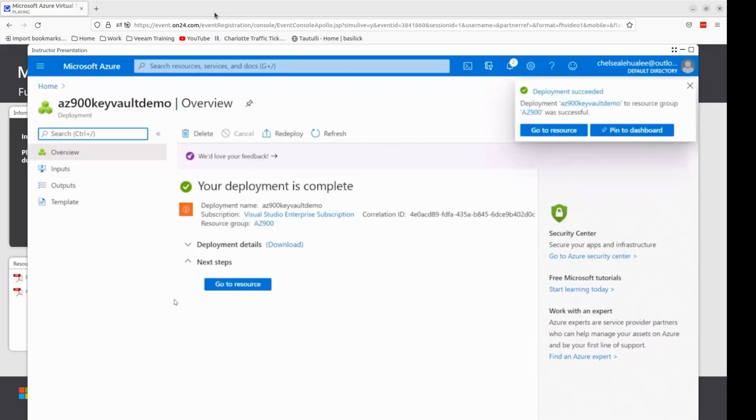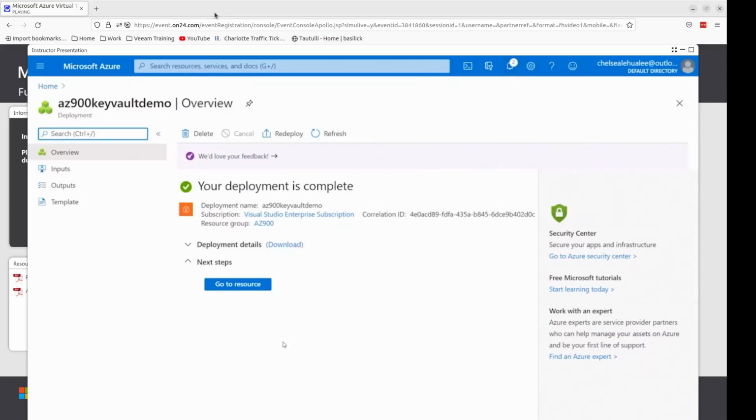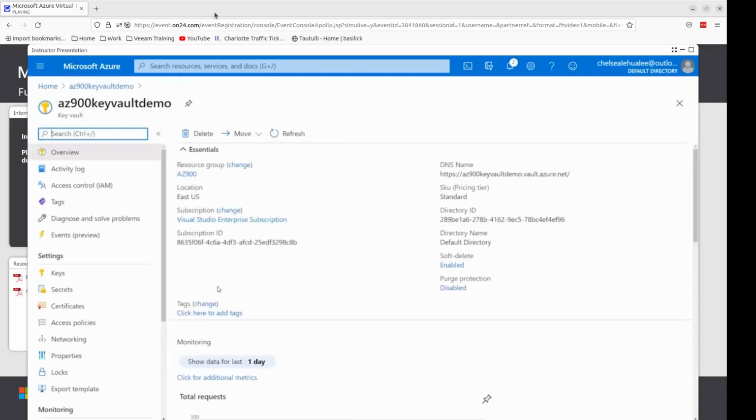All right, and our deployment is complete. You see I got it up in here in my notification bar, but because we didn't leave the deployment page, I'm going to go ahead and select Go to Resource. Now we are in our Key Vault. We have a couple of options when we are uploading any keys, secrets, or certificates. And you can see we have our options here underneath settings. Now I do want to point out one thing with certificates.